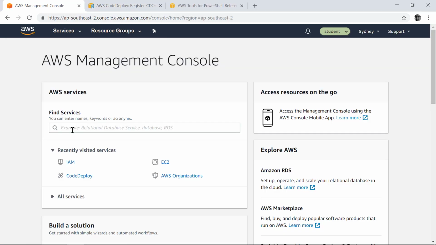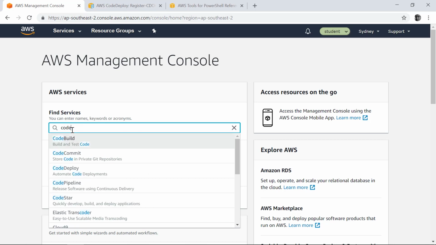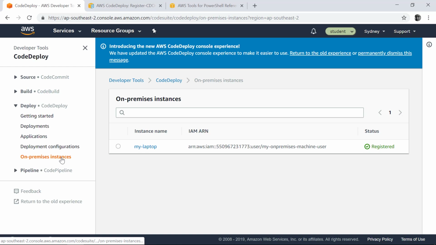Registration is complete. If I go into AWS CodeDeploy, under on-premises instance, you can find that my laptop is registered, and the IAM user ARN it is going to use is my on-premises instance machine user. If this machine needs different AWS access permissions, you can of course attach those permissions to this IAM user. So the registration is complete. The next step is to do a deployment that will target this on-premises instance.